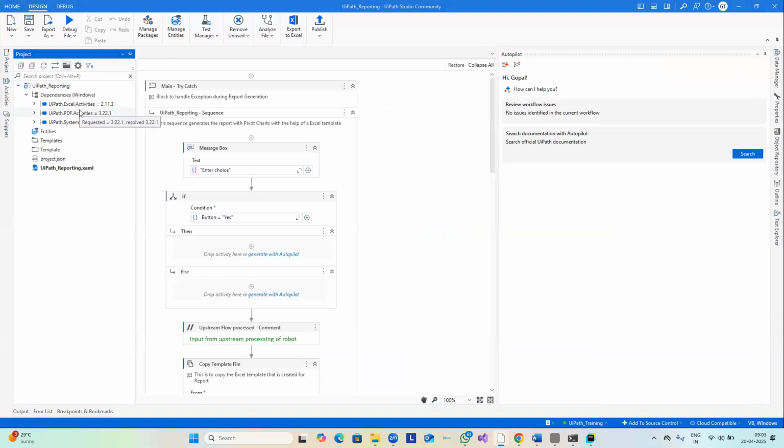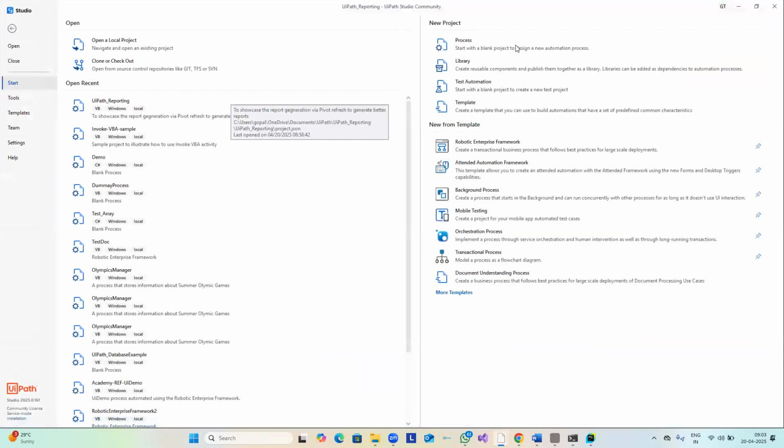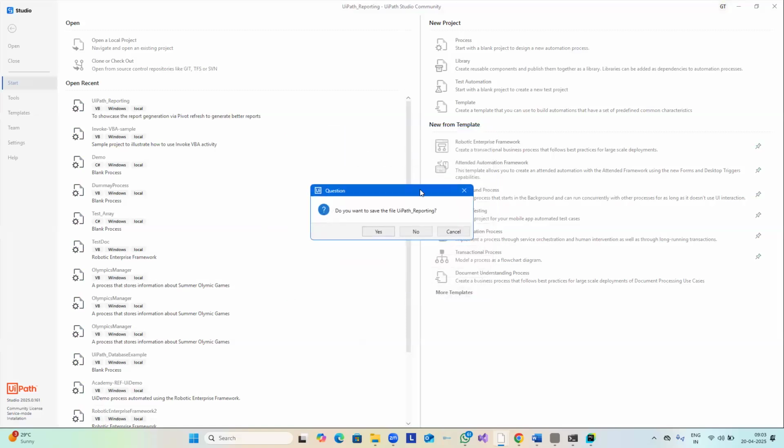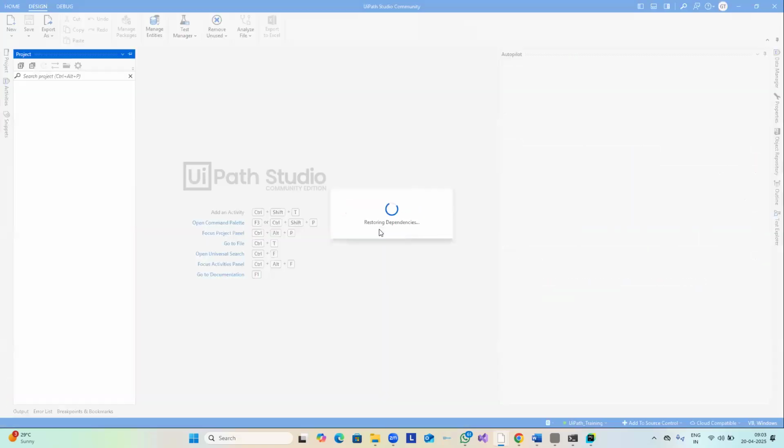Okay. See, these are the ways. So if I go to the library, if I create over here a test library, this is one way. This is for creating a library inside UiPath Studio itself. That is one way.